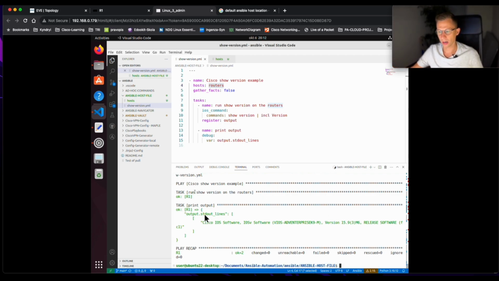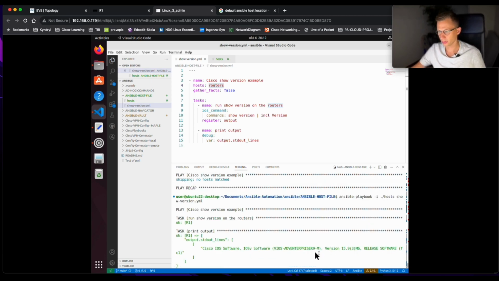So the playbook run, it displayed me the version of the router, which is fine. And we can see the task run on R1, and the play was a Cisco show version example. So this is the name. So all work as expected. And the command we use for it is ansible-playbook -i, and then the location of the host file.